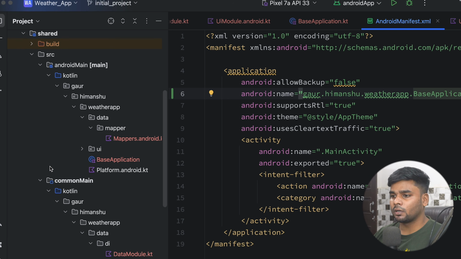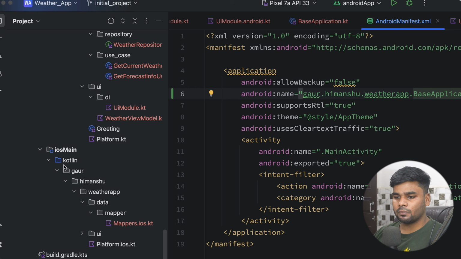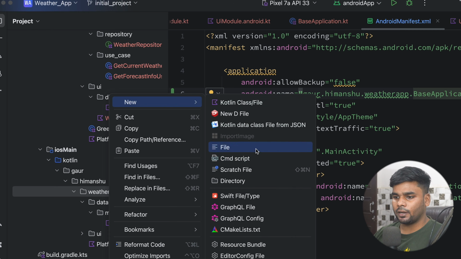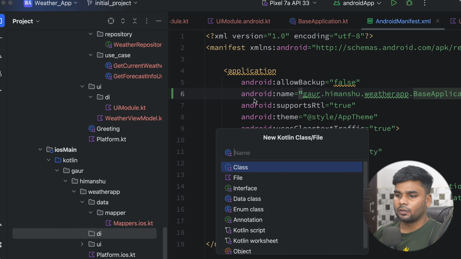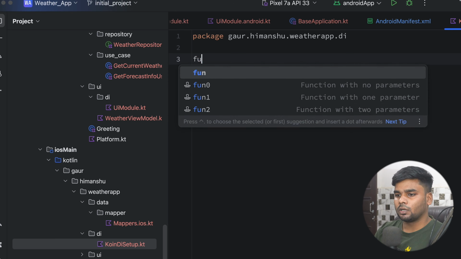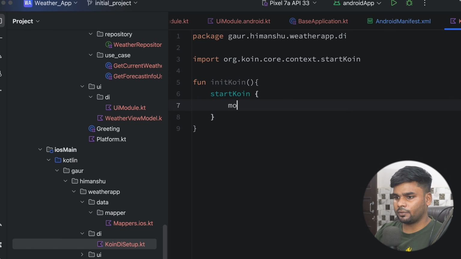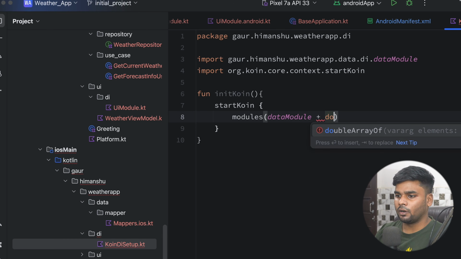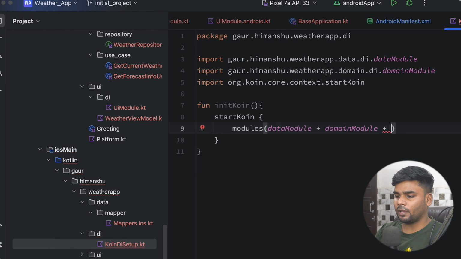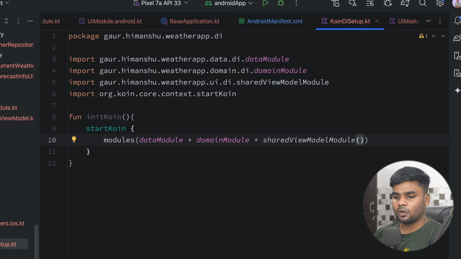Now it's time to set up the Koin DI framework for our iOS application. So open up your iOS main module, and here I'm going to create a directory named di. In this di I'm creating a file, and the file name is KoinDISetup. It has a function named initKoin, and in it, startKoin, simply register your modules. So the first module is our data module, then our domain module, and lastly our shared view model module. Okay, so now it's time to use this.